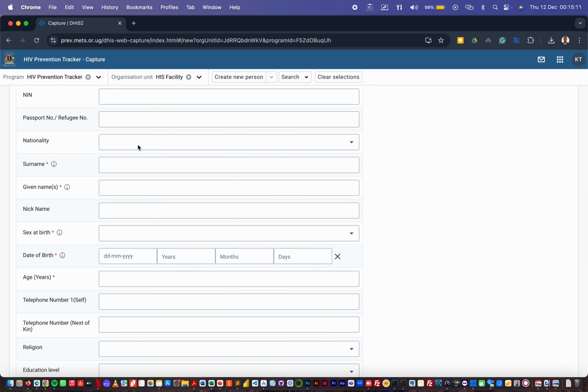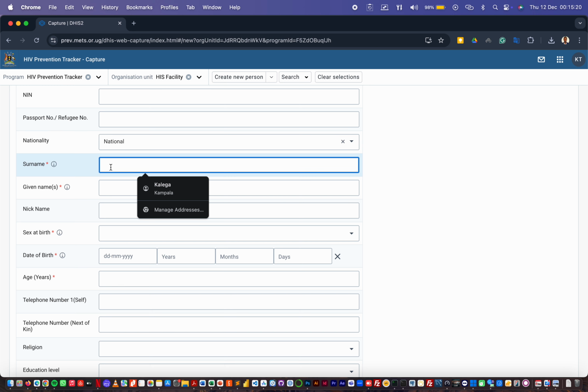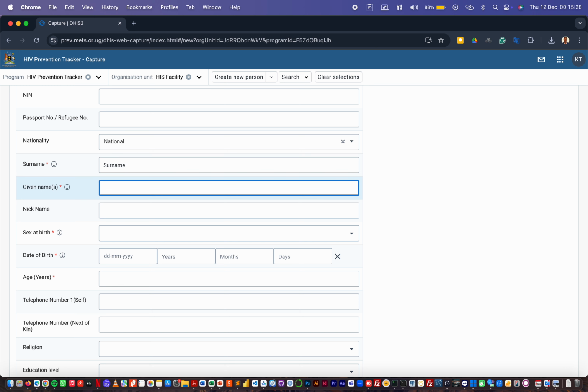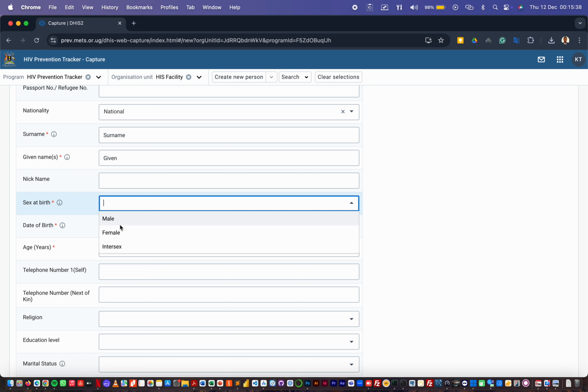So I'll fill up a few fields in here so that we can continue with the form. So our client is a national, assuming, then I can just say maybe the surname is, I'll just put surname for the case of the demo, but make sure that you actually use the information from the card. Then this will be given. Sex at birth, we have a drop down, and we can say this was a male.